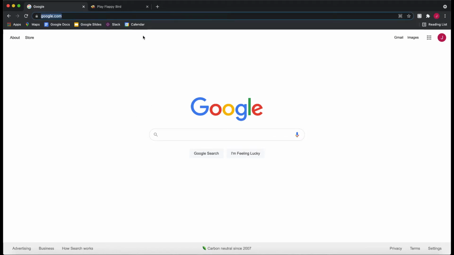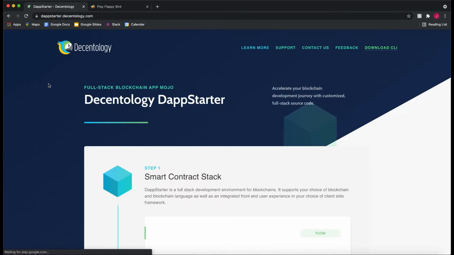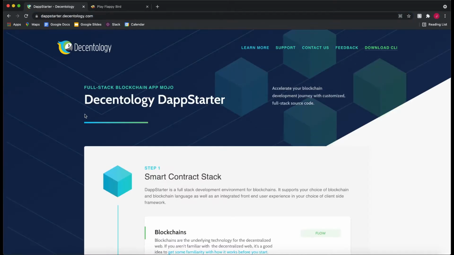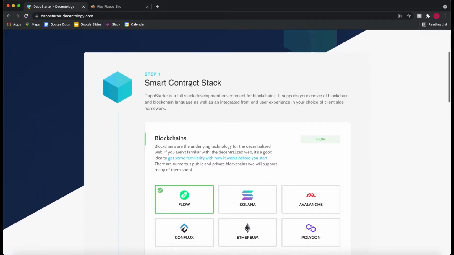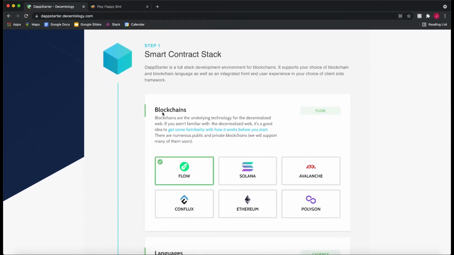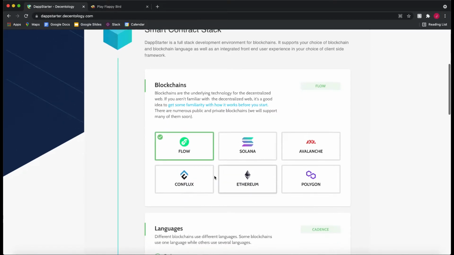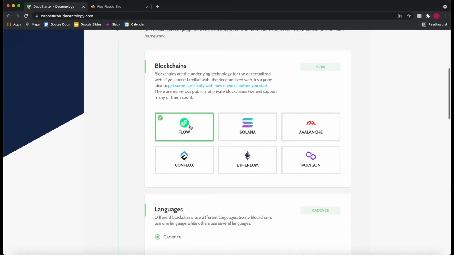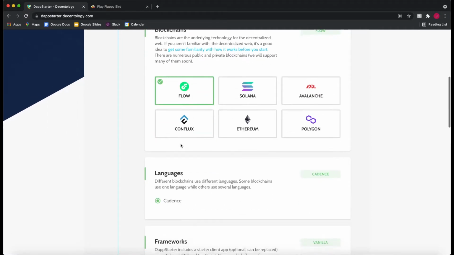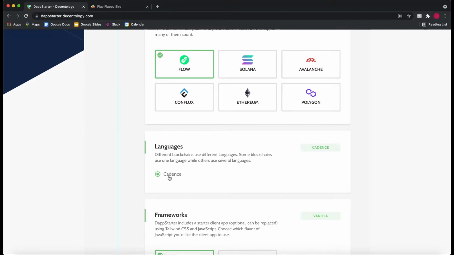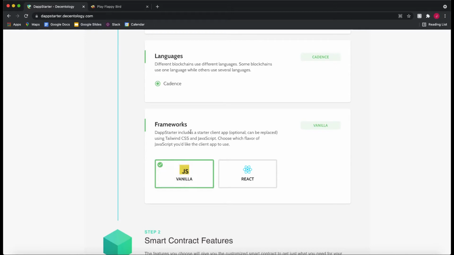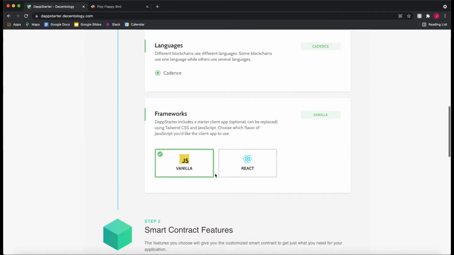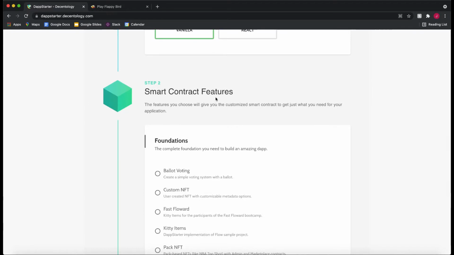So to start off, let's go to dappstarter.decentology.com. Once you're at this page, you'll see it says Decentology DappStarter. If you scroll down, you'll see a bunch of different options for blockchains, like Flow, Solana, Avalanche, all this kind of stuff. For our purposes, we're going to click Flow because we're developing on Flow, and the Cadence smart contract language is already selected. We're going to click vanilla JavaScript for our framework so that you don't have to know React. Then we're going to go down to smart contract features.